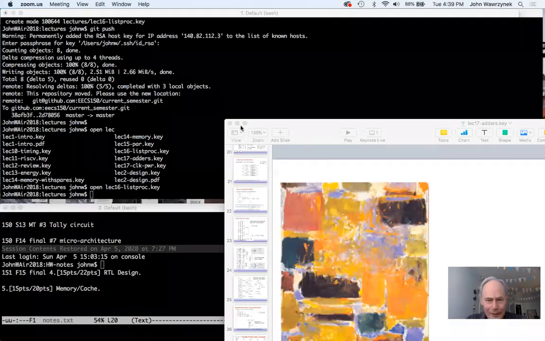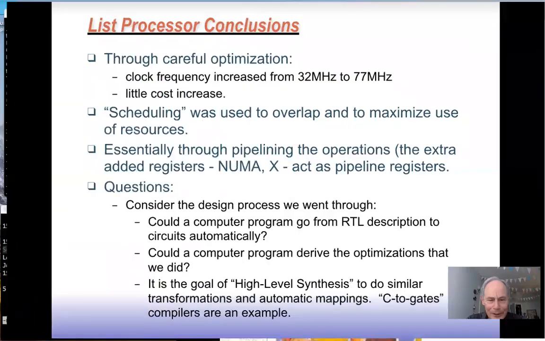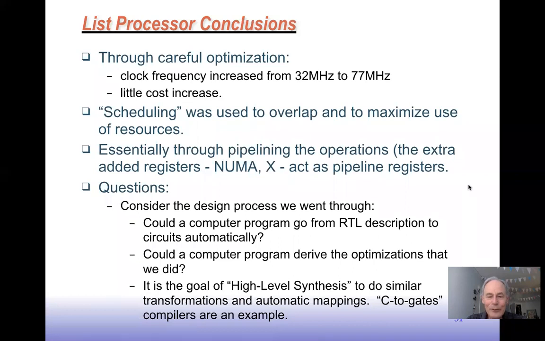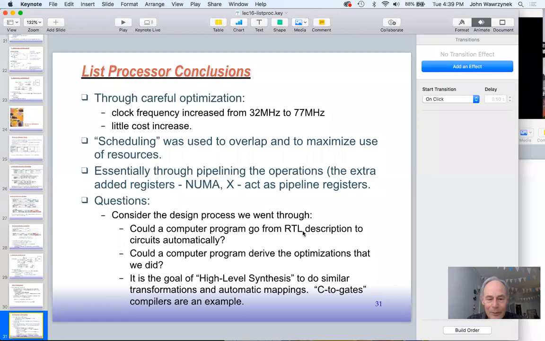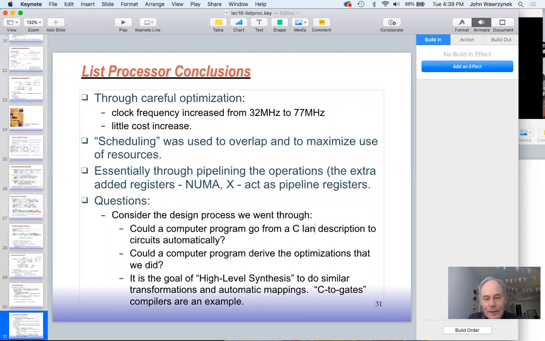Is that not the point of RTL? Well, somebody asked, is that not the point of RTL? When I say I put RTL here, I didn't really mean RTL, I meant register transfer language. So how about if I say this: could a computer program go from a C language description to circuits automatically? Maybe that's better.